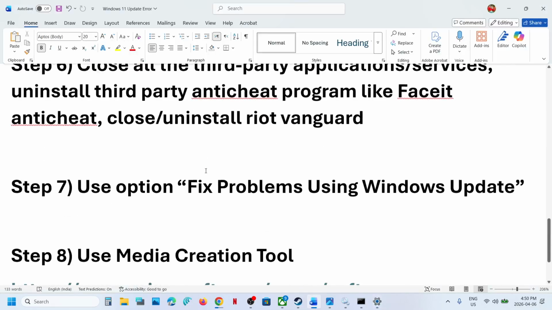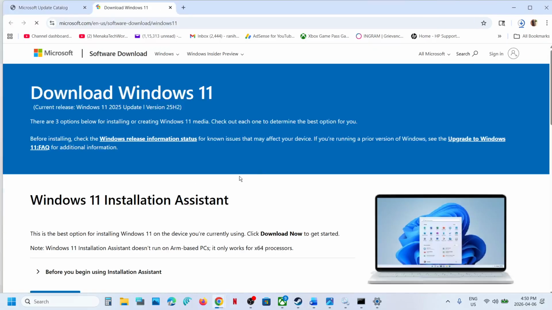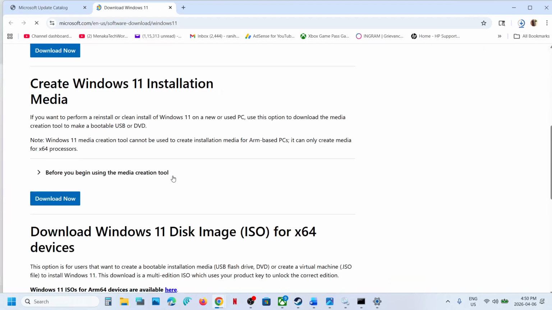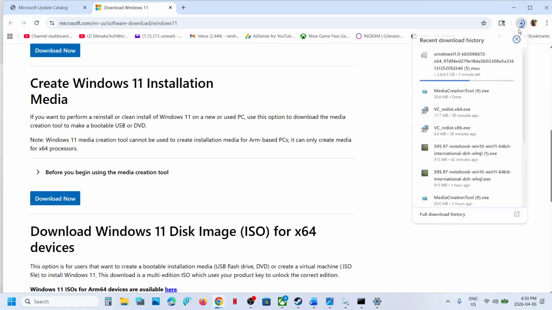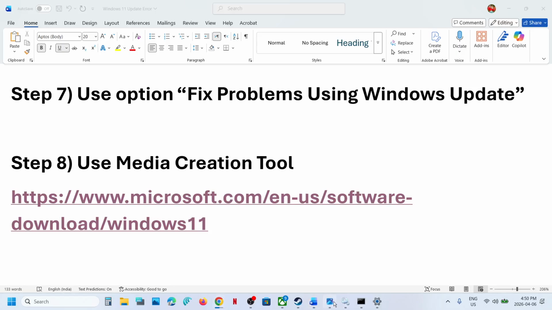Still not working. The last step is to use media creation tool. Open this link in a browser. It will take you to Microsoft website. Scroll down. Here you can see media creation tool. Click on download now and then you can run this exe file. Click on accept over here.